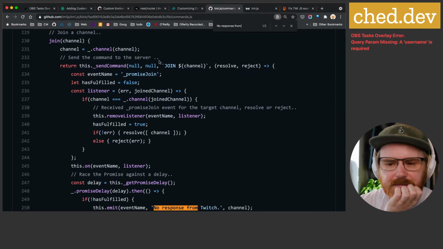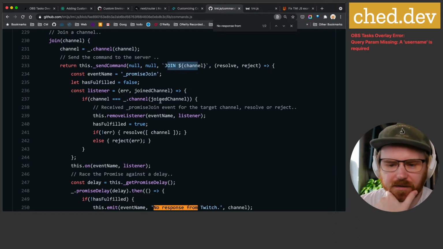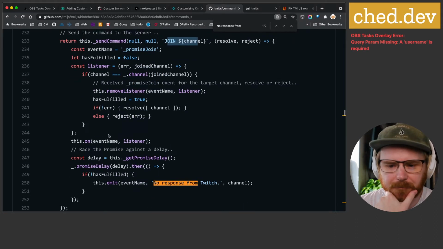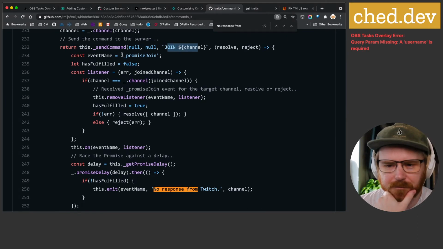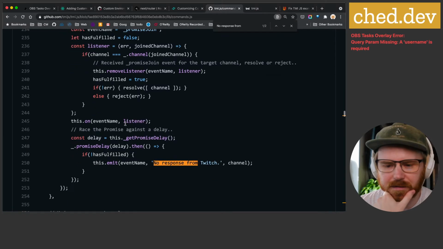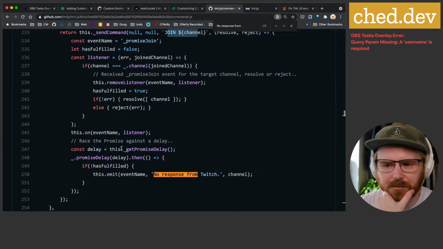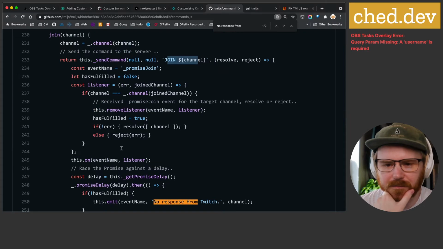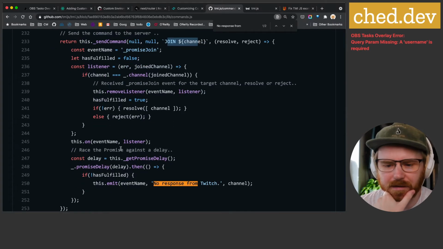Join. This was the command we saw. Event name, promise join. Delay. Then, if this is not fulfilled, emit event name. Where's the event name? Oh, promise join. No response from Twitch. That's weird.